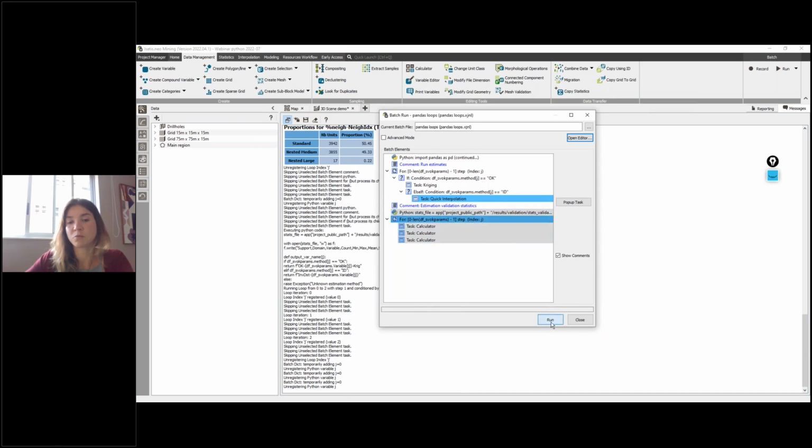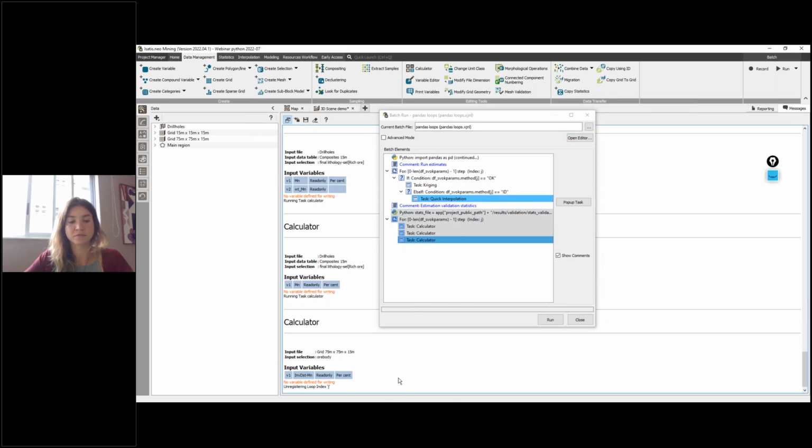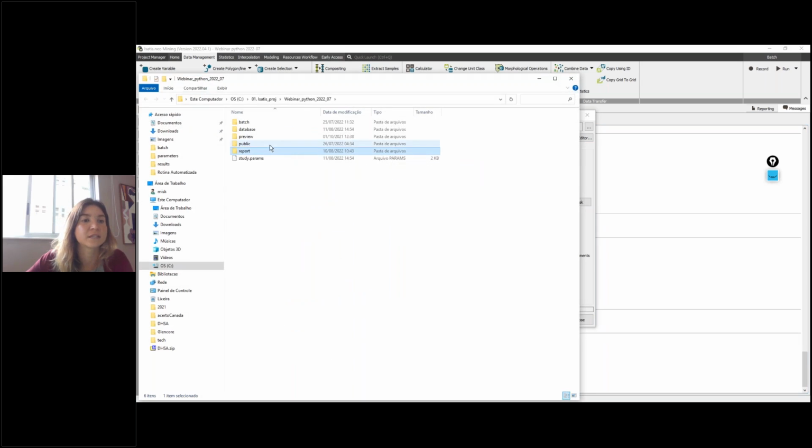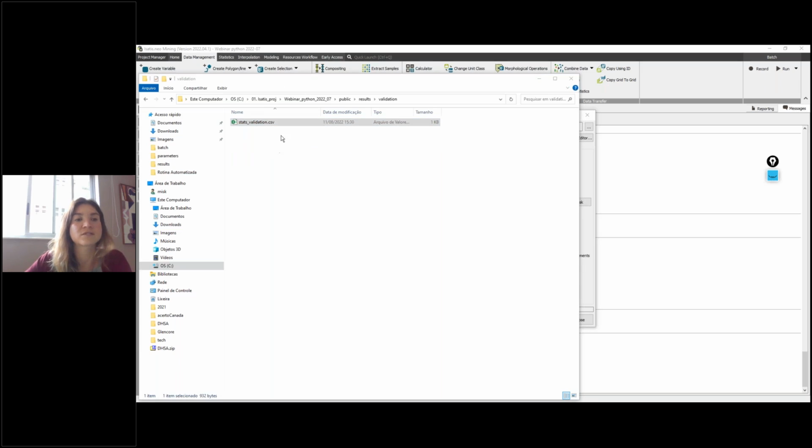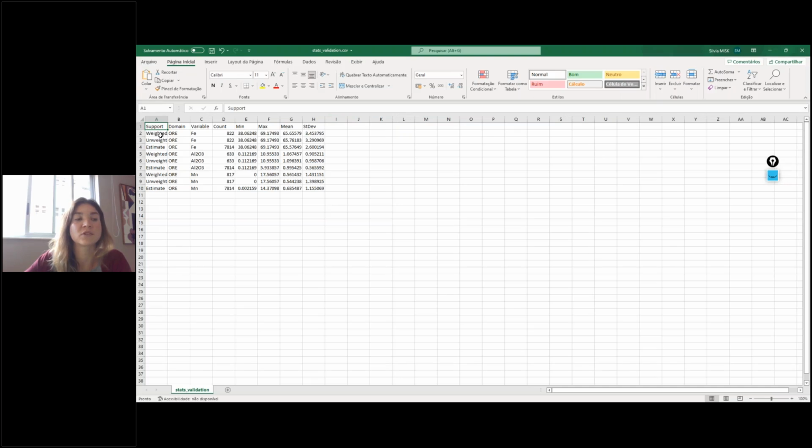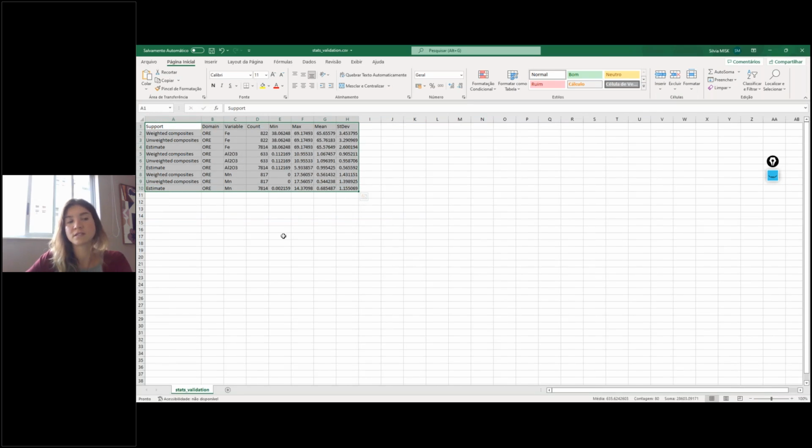And then if I look over here, at the end, I will have the results. This stats validation is the table that I just created, where I gather all the summary statistics in one shot.